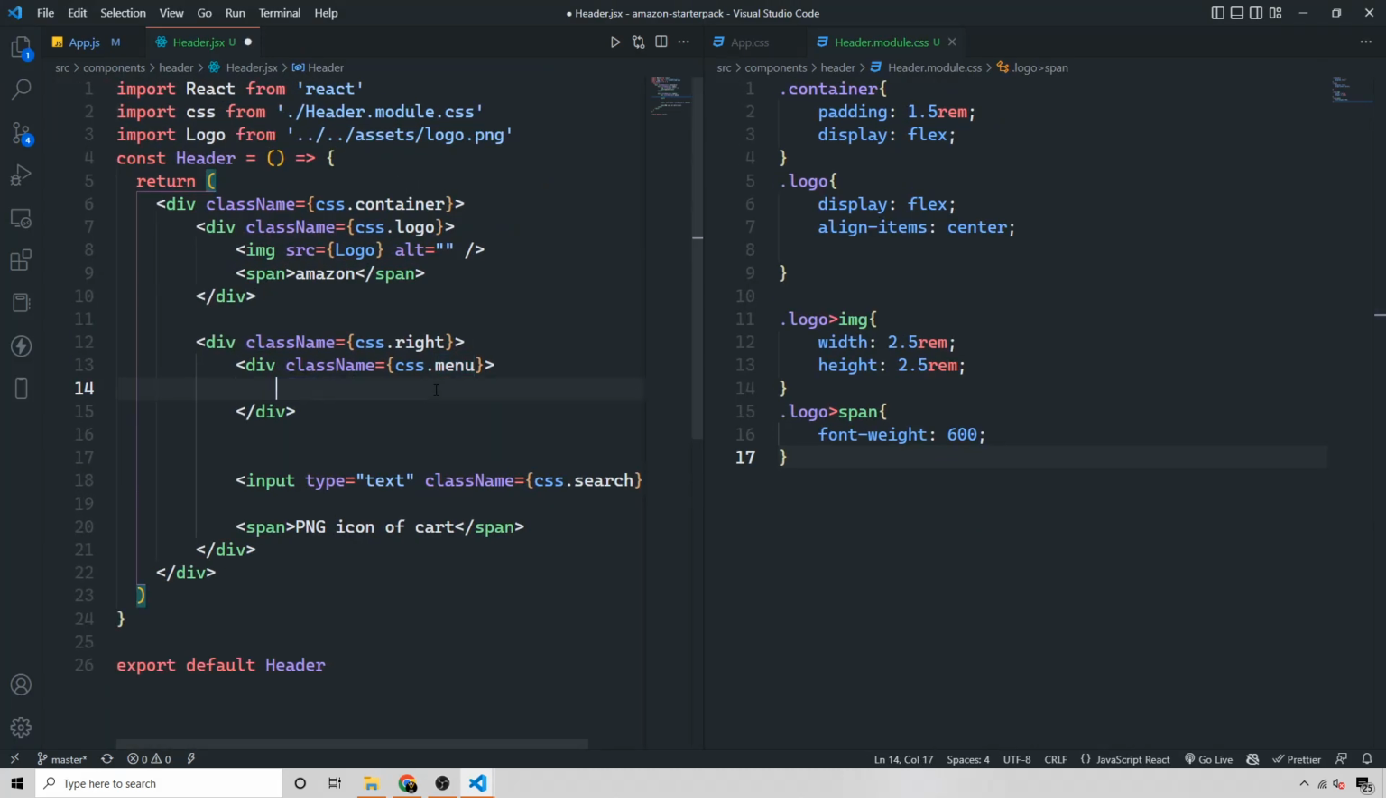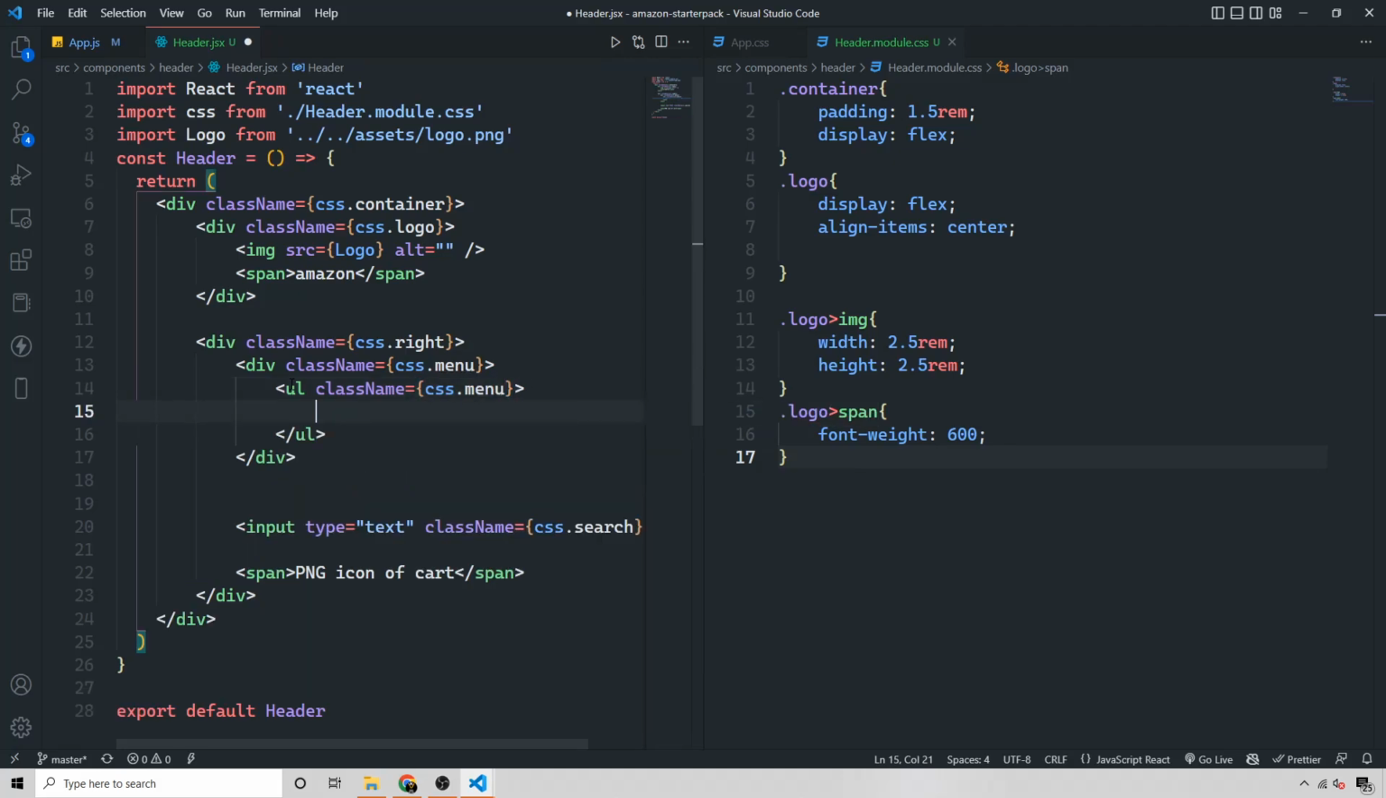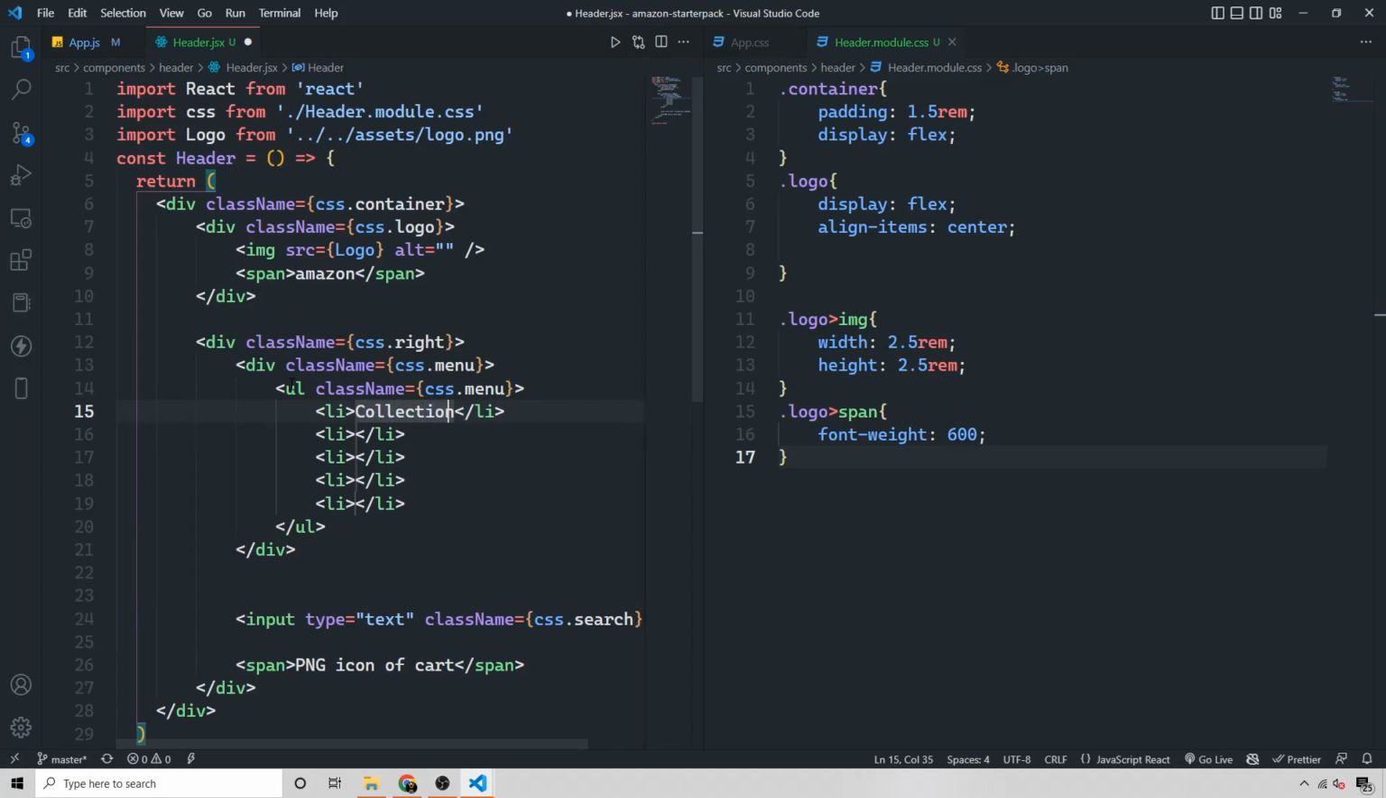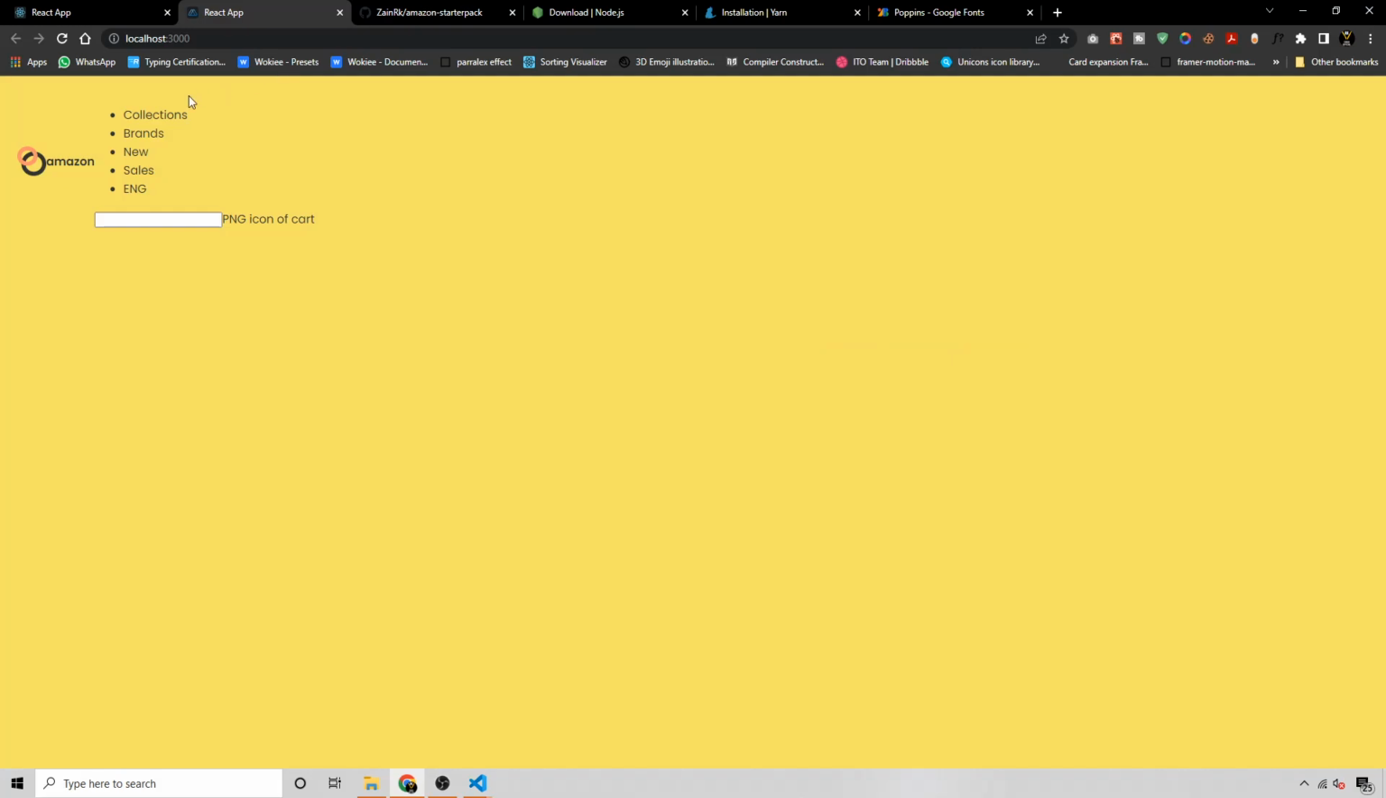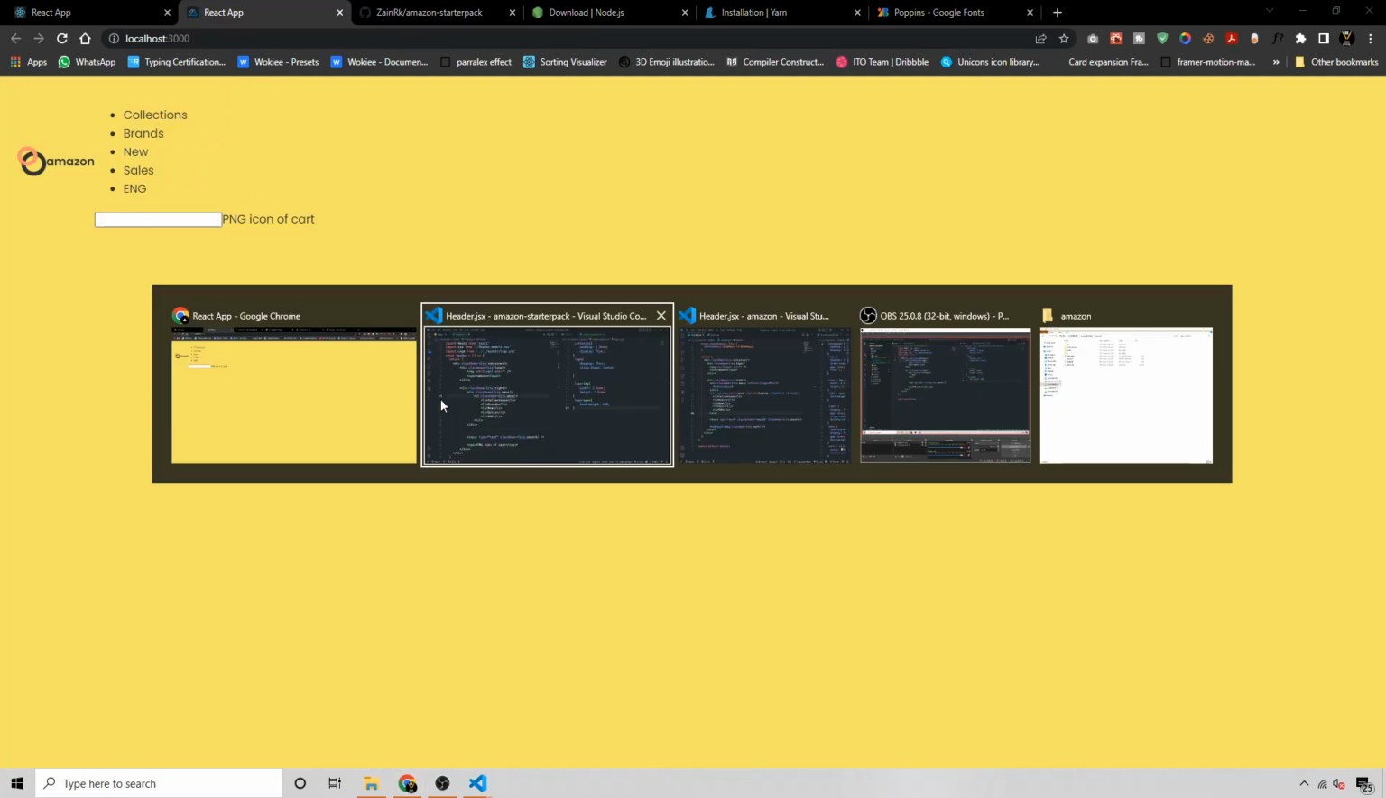Okay, so for the menu, I am making an unordered list and I am giving the class name of css.menu. Yeah, simple. And then make 5 list items. Let's say the first one will be the collections, then the brands, new, and sales, and the final one will be the language of our website. Let's save this, and here we have these list items.